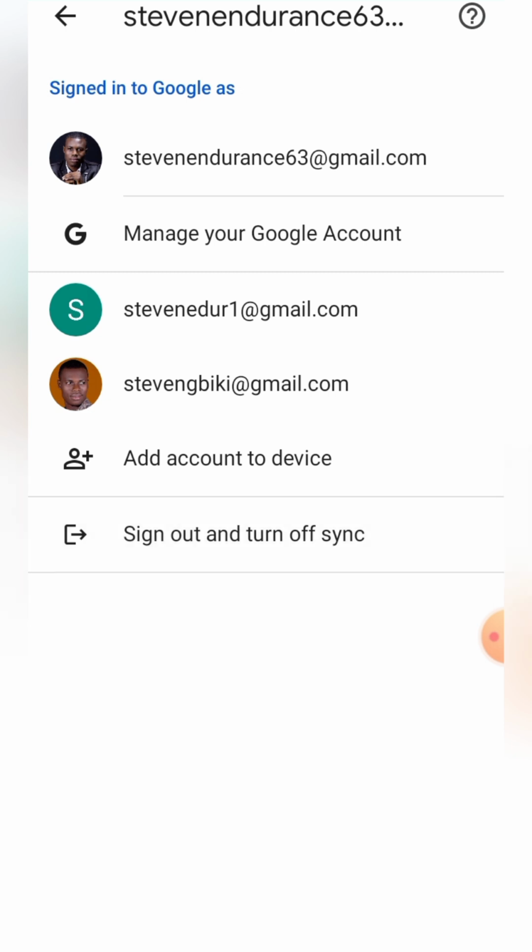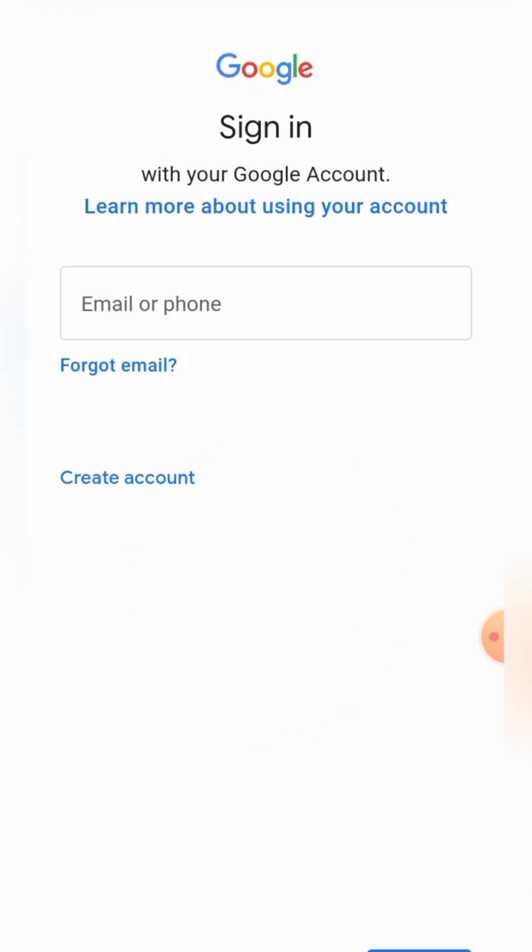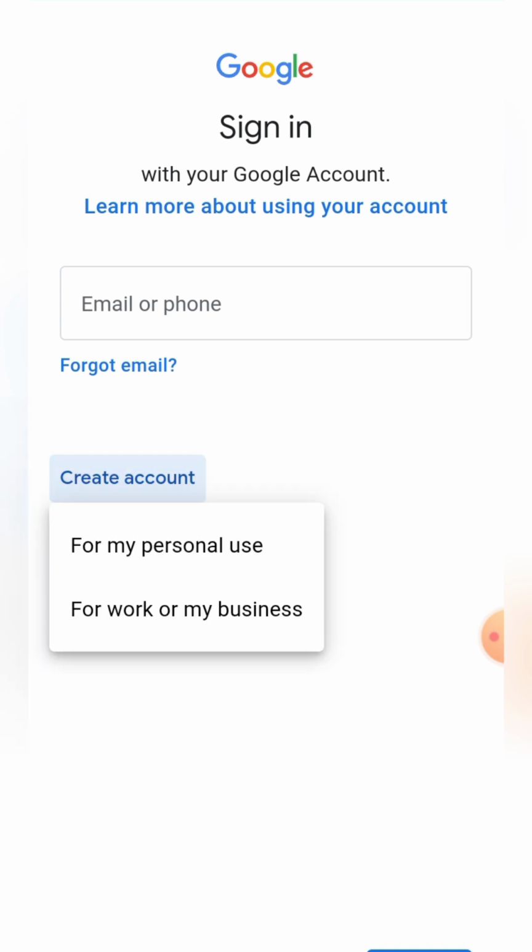Okay, if you have, so you can see, if you have a password, you try to put your password. Okay, so that's just it. Allow it to load. Then here is where you go. You can see create an account. I seen it, create an account. Click on create an account. Then you can see for personal use, click on for personal use.